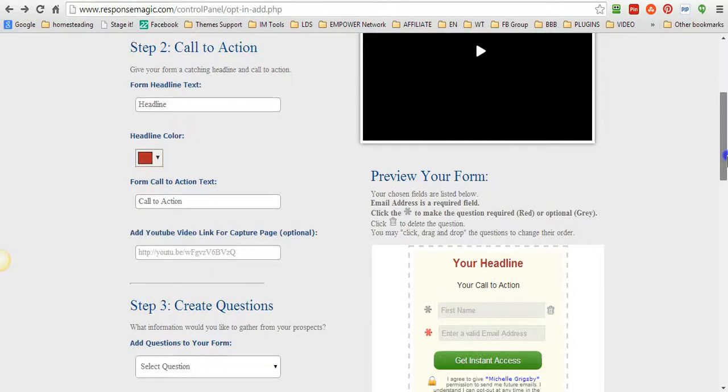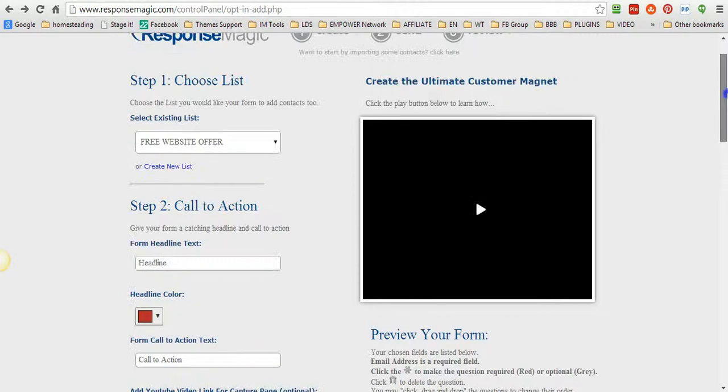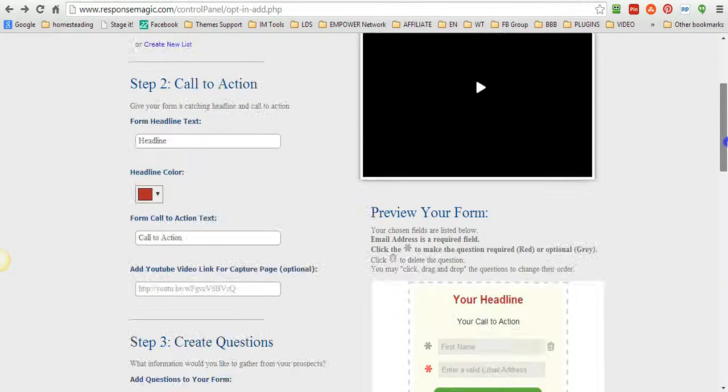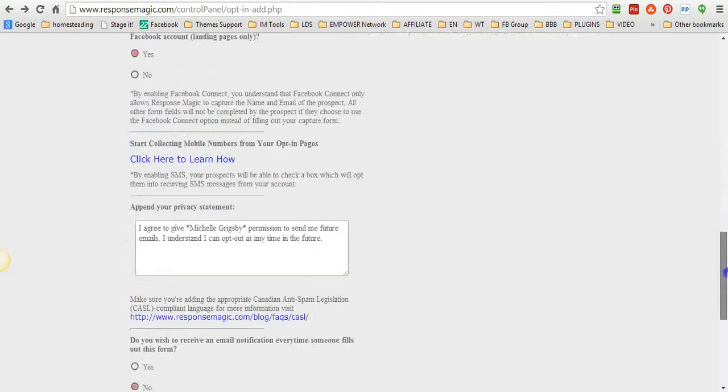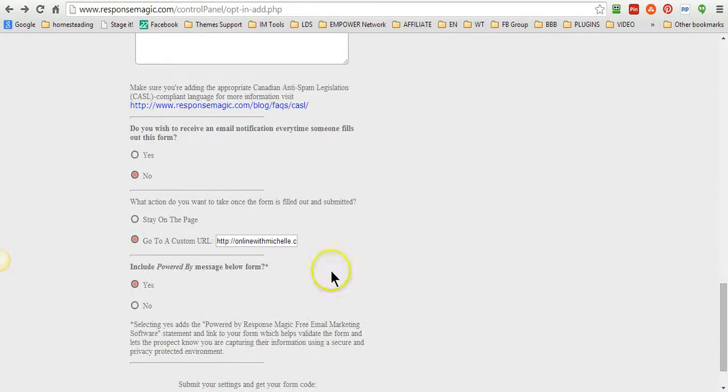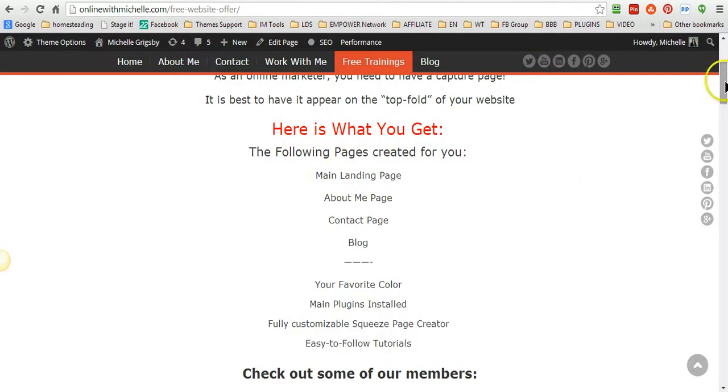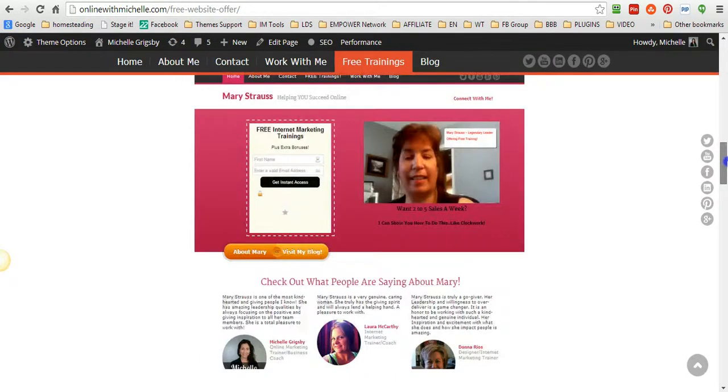What you have in the headline call to action doesn't matter. And the most important thing though is you need the list, and then you also need what page you are going to be having it go to. So once they fill out the form, I want it to go to my free website offer page, which is on my blog. And this is the page they're going to go to once they opt in.